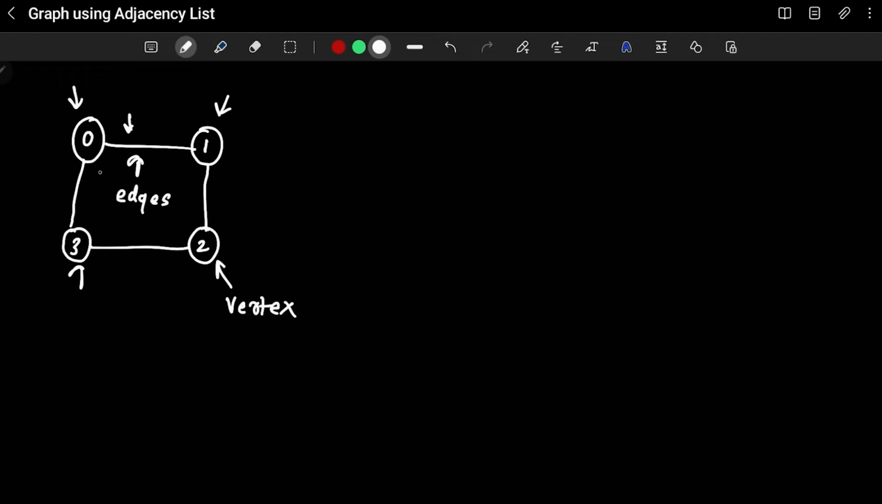So edges is always between two nodes, okay? For example, in this example, 1 and 2 is represented by this edge, right? That means 1 and 2 both are connected, right? So we have covered vertex, we have covered edges. Now graphs are of two types, right? Graphs are of two types, directed and undirected.